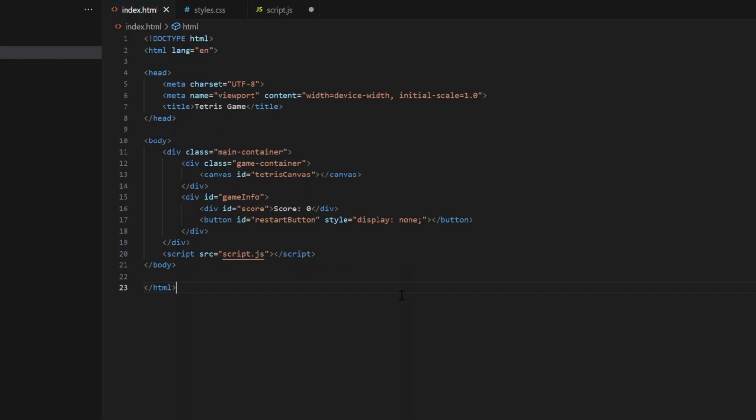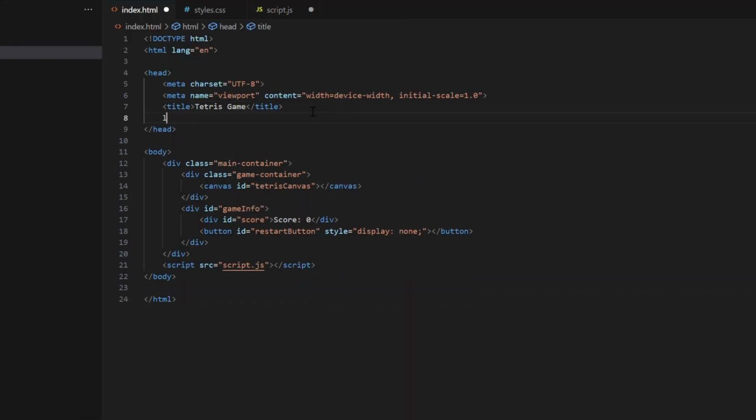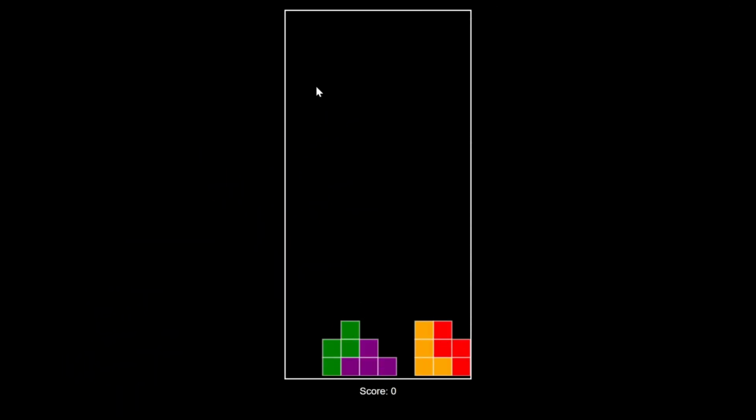Links an external CSS file named styles.css for styling the web page. As a result, we created a fully functional Tetris using HTML, CSS and JavaScript.